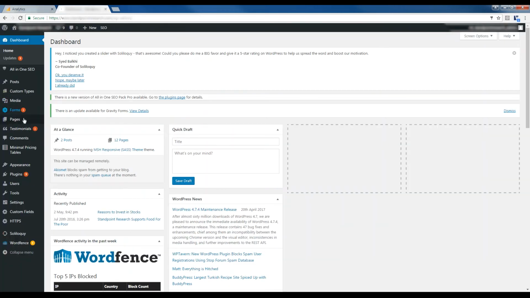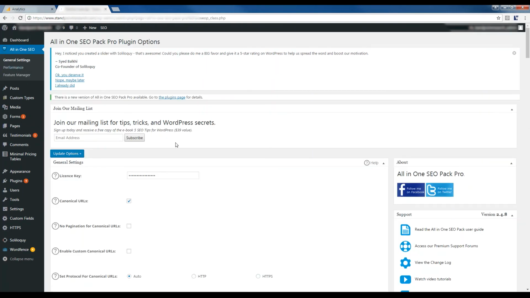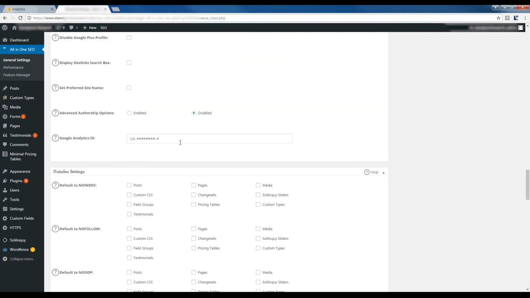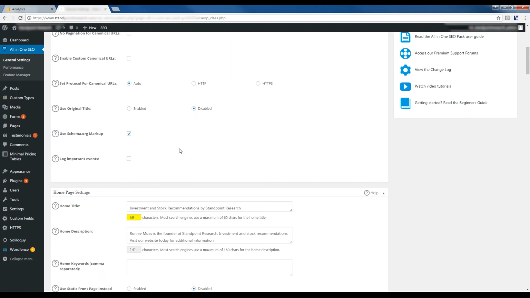Plugins make it really easy within WordPress to get analytics on your site. So you may even be using one of these plugins already. Here we're going to be using the all-in-one SEO plugin. Within that plugin, navigate to the Google Analytics section and then just enter your unique UA code.